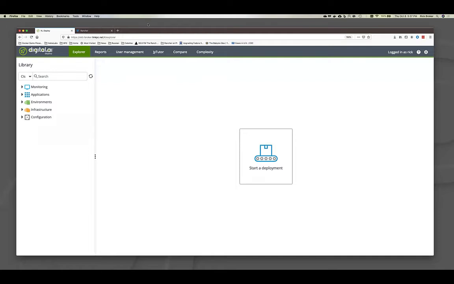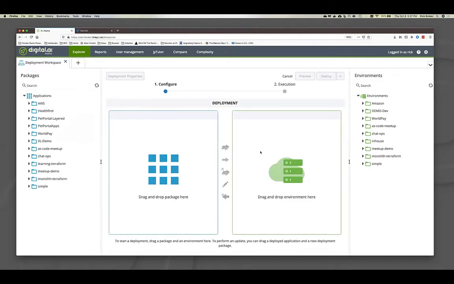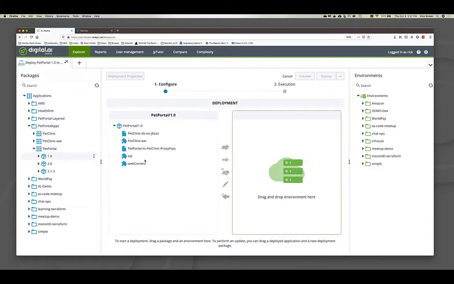So this is Digital AI Deploy. If I want to deploy an application, I can click on the Start Deployment model in the main canvas, and I end up with a deployment canvas. I can then select an application I want to deploy. So let's deploy our Pet Portal version 1 application. And then I can drag an environment from the right-hand side, say our test environment, in here.